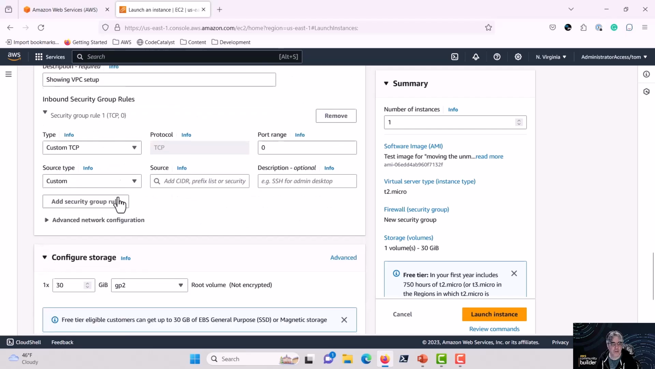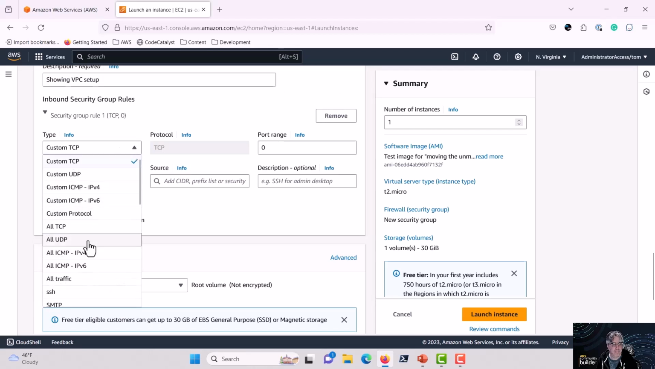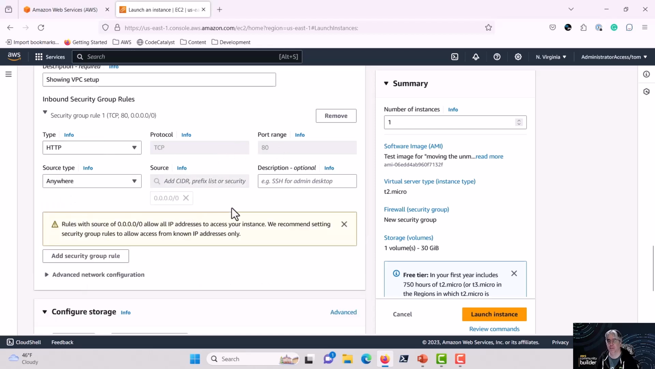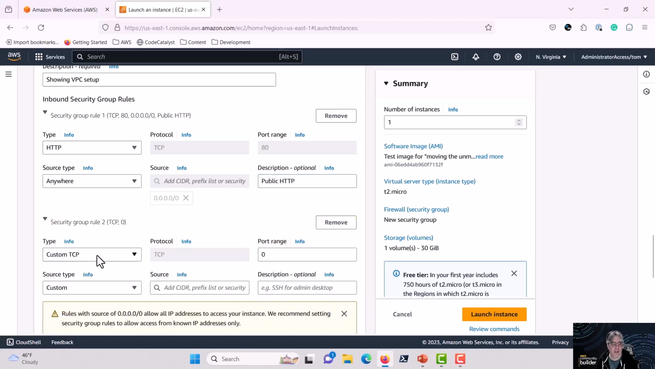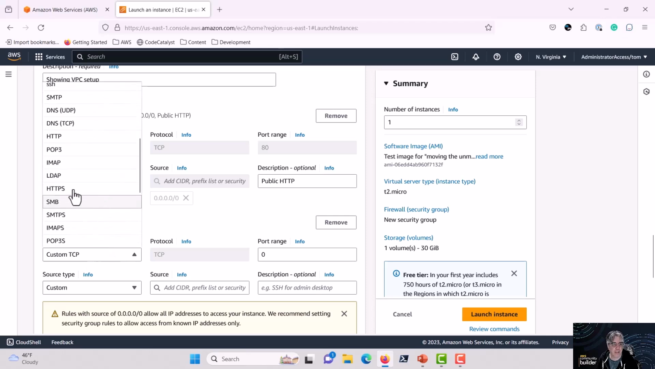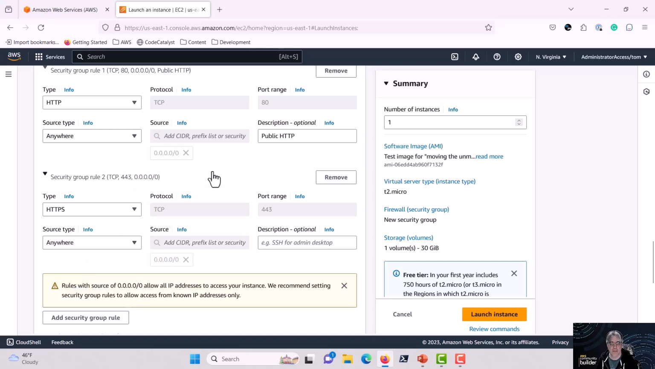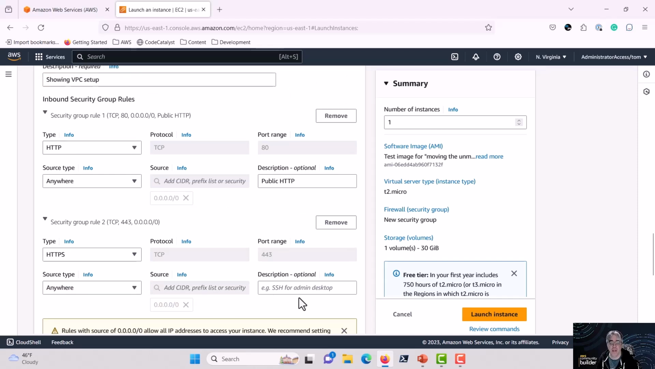I'm going to add a security group rule. I'm going to allow HTTP 80. The source, I'm going to allow that from anywhere because it's a web server. That should be fine. And I'm going to allow HTTPS, again from anywhere. Those two should be fairly simple. And at the end of the day, I'm going to delete this as soon as I finish this video as well.